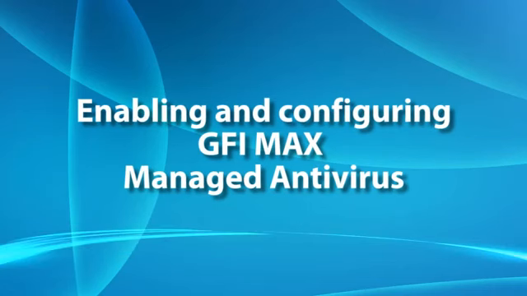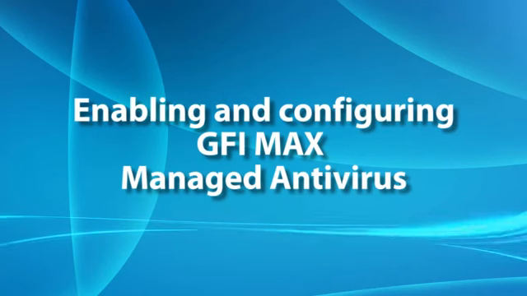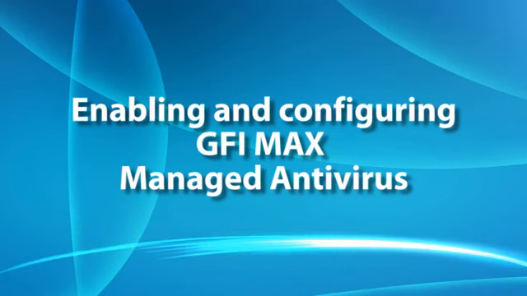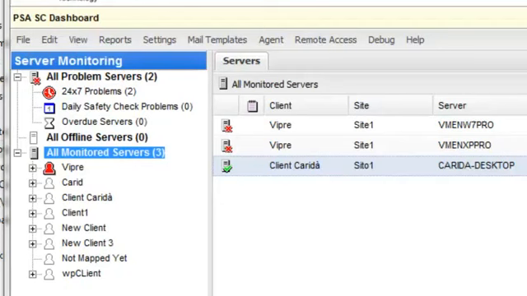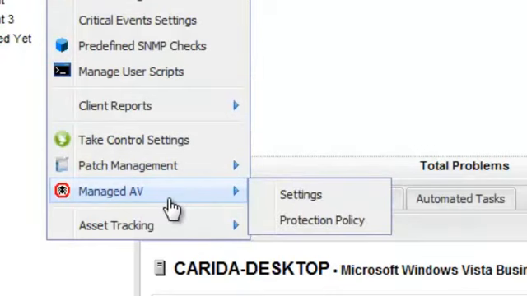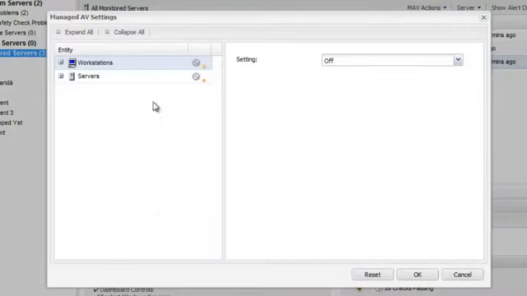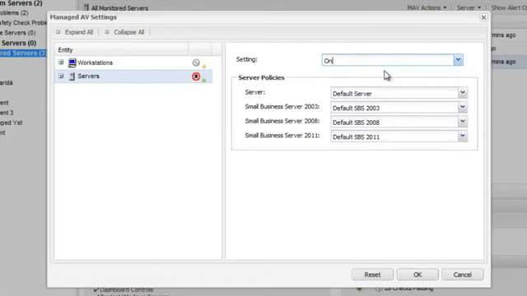GFI Max Managed Antivirus is installed in the same manner across servers, workstations, or groups of machines as Take Control and Patch Management. Begin the installation of Managed Antivirus by going to Settings, Managed AV Settings, just as with installing Take Control and Patch Management. In the Managed AV settings, select the workstation or server where you want to turn on Managed Antivirus and change the selection box to read On.